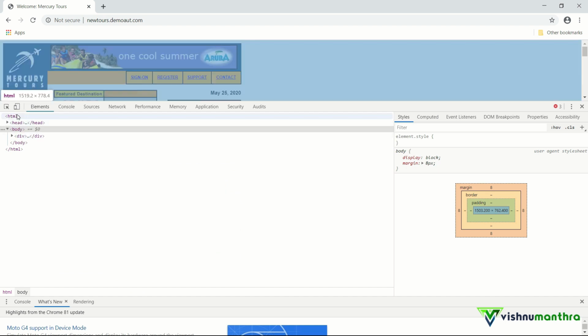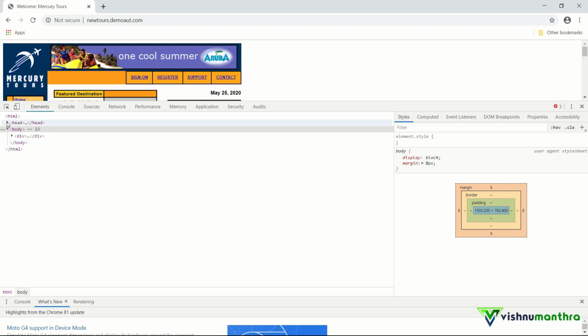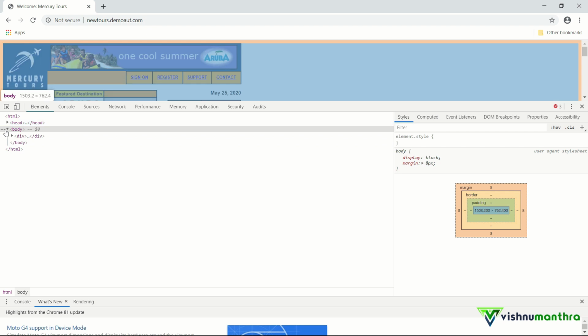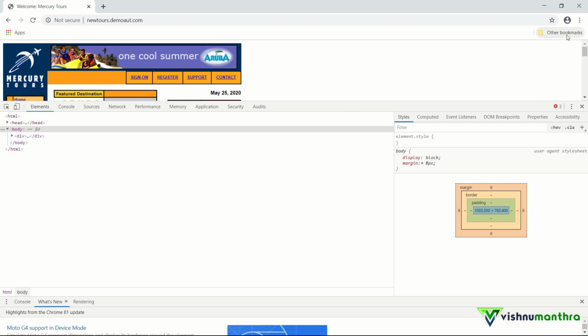In the Elements tab, you can see HTML, open tag and close tag. Inside that, you can see head tag and body tag. Okay, so there are different components available within this web page. So let us progress into those components. So let's start with HTML now.